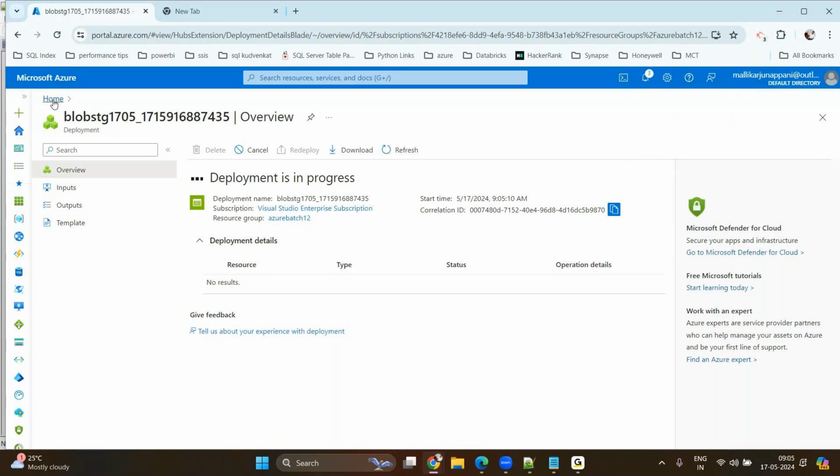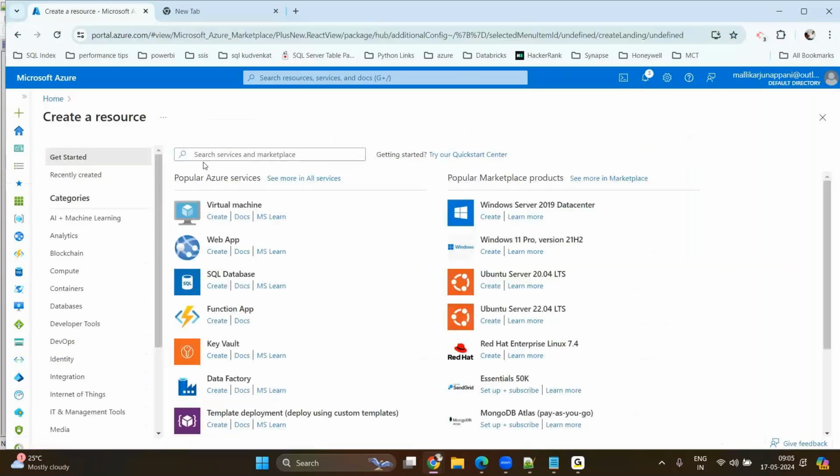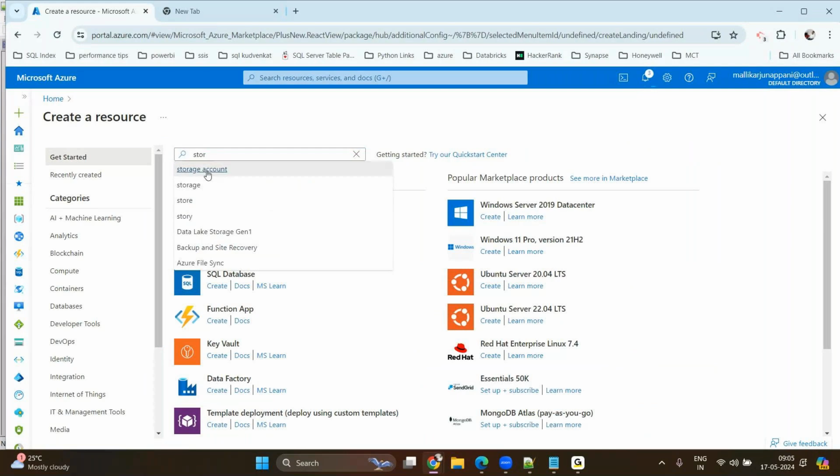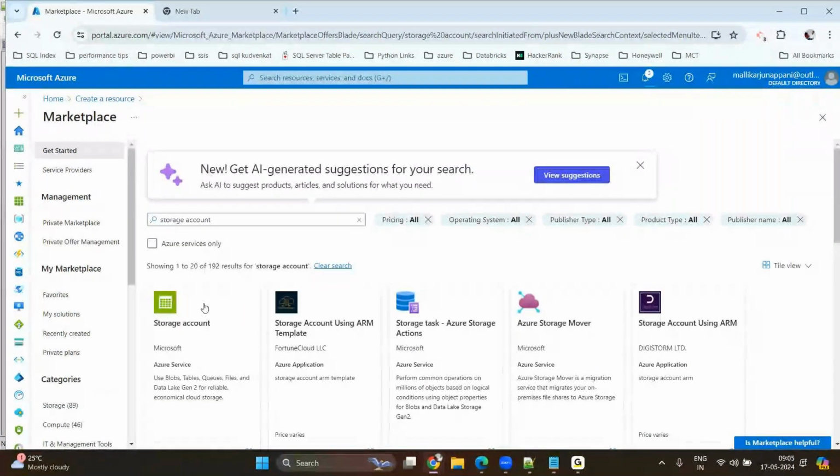While it is creating, let us go and, yeah, it started. So let us go back. Let us create a new storage account. Create.